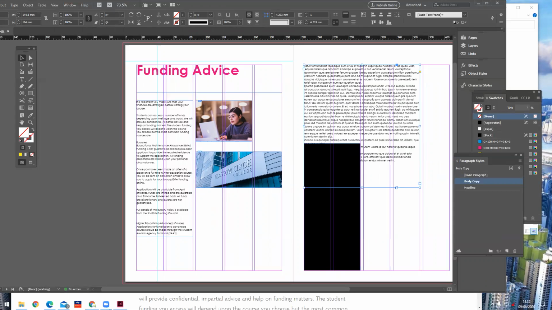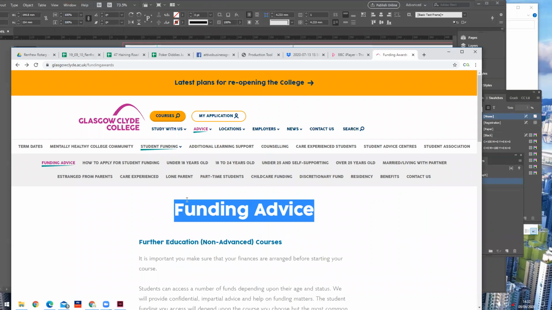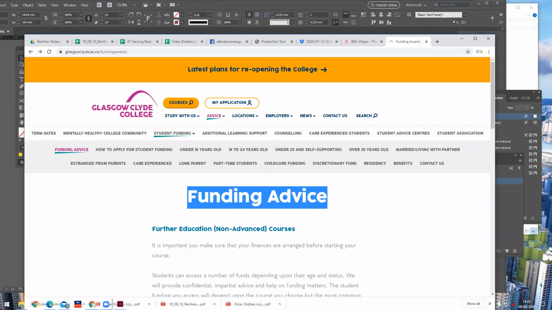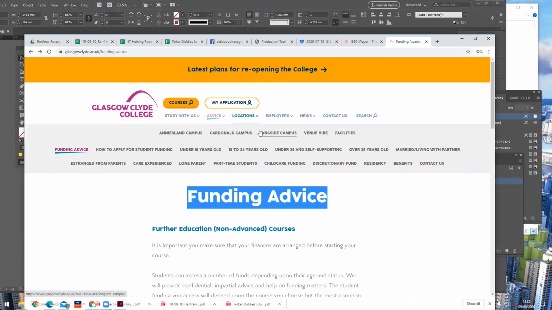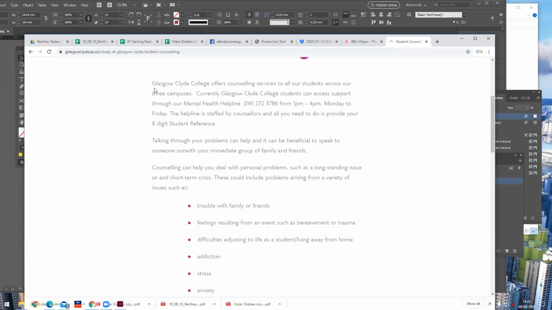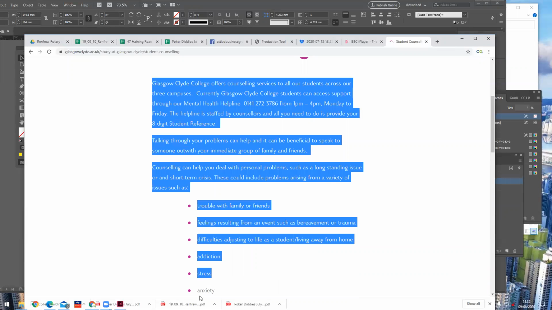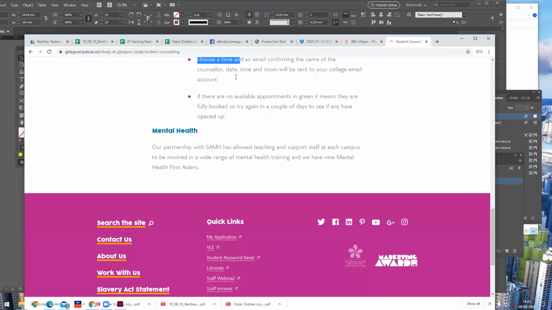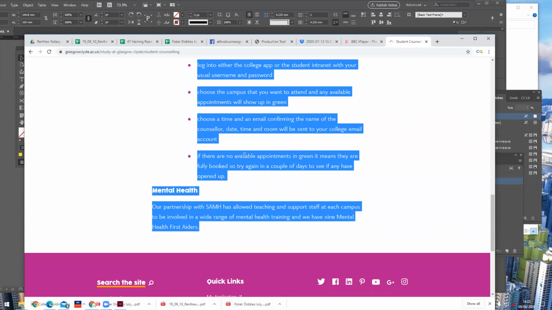I'm going to go back to the web. And along here, that's funding advice. We'll get some more text, which is relevant to the same. We'll go to counselling, and there's some more text here on counselling. Just to recap, I'm just going to copy the whole of that. Mental health and counselling. Right click, and that'll be copy.